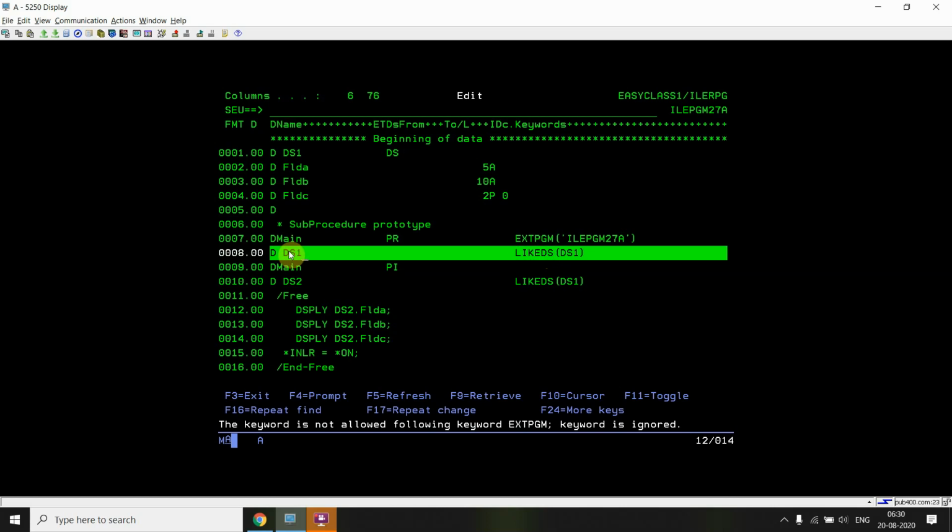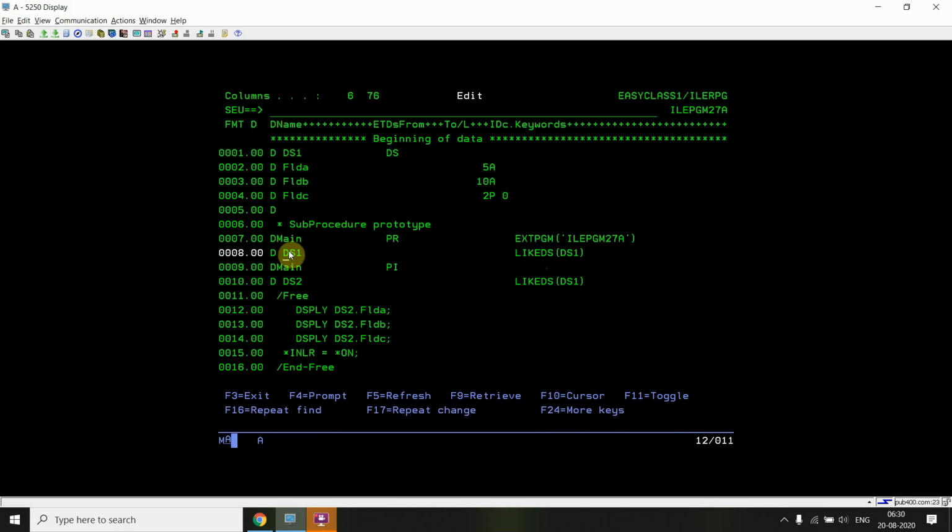So either I can write DS1 or DS2, depending upon me, because this is not going to denote any definition. It is just for documentation purposes. That's why I can write anything. So I write DS1 here. This is the prototype and PI for this main procedure.